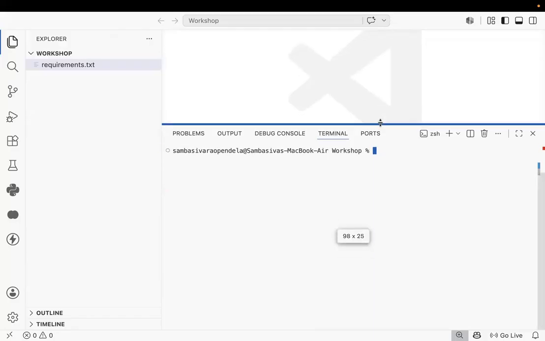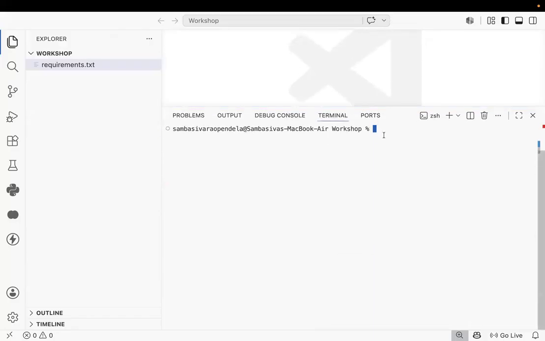initially we need to create a virtual environment. Initially, we should create a virtual environment. Anyone have the idea how to create a virtual environment? Python 3? Yes, sir. Python -m.